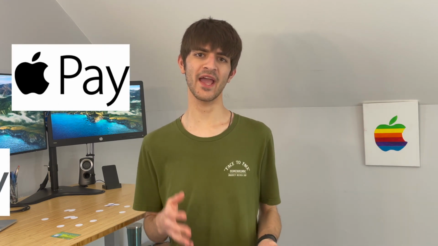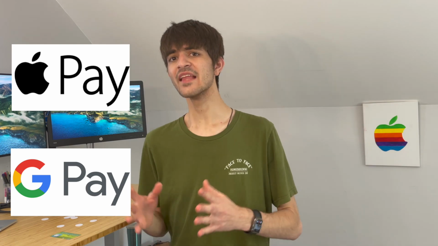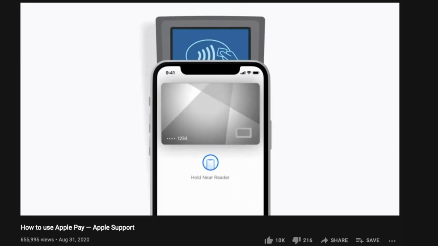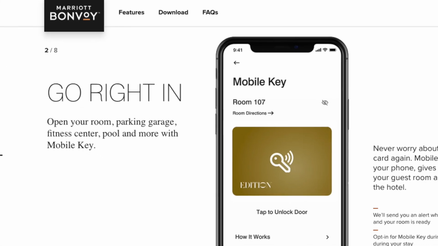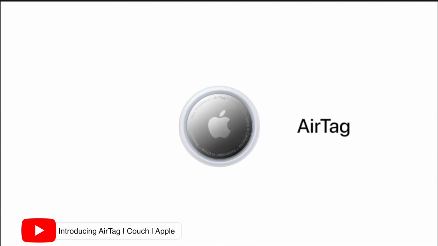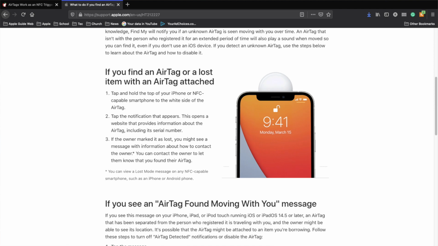An NFC tag. If you've used a mobile payment service like Apple Pay or Google Pay when checking out at a store, then you've used NFC. This is a technology that sends your payment information wirelessly and securely to the payment terminal. But NFC doesn't stop at just mobile payments. You can encounter it as a way to unlock your hotel room. It's also built into Apple's latest product, AirTag, as a way to tap your phone on the puck to be taken to Apple's website and find the owner of that AirTag.